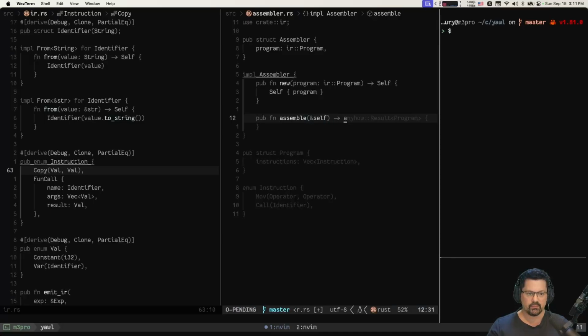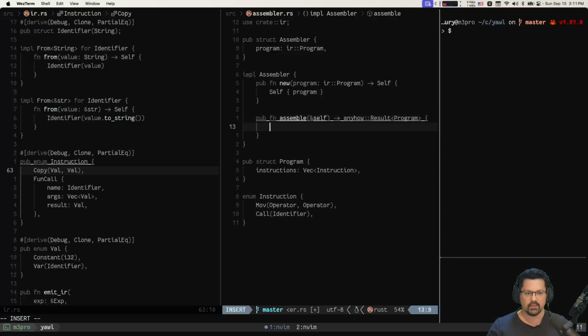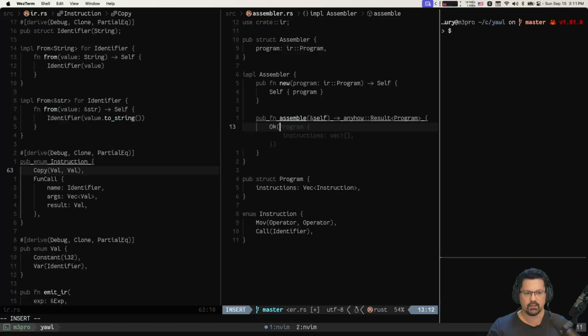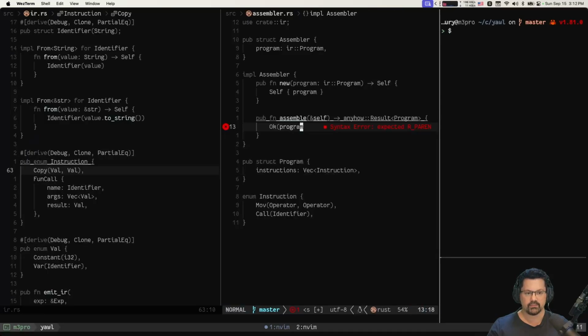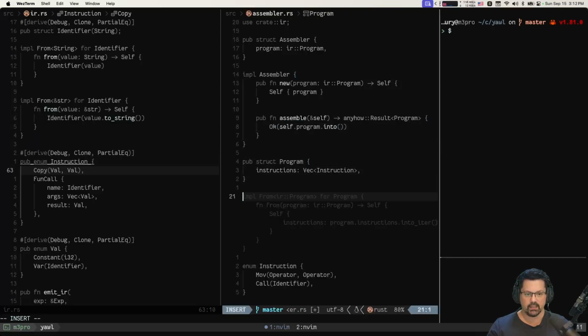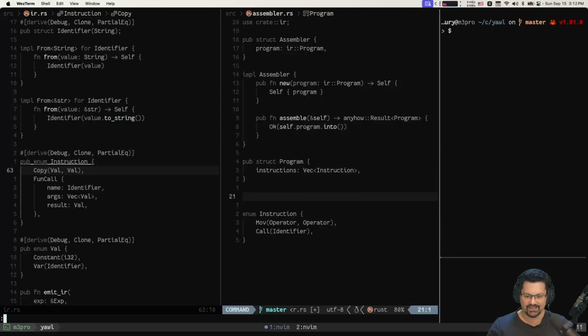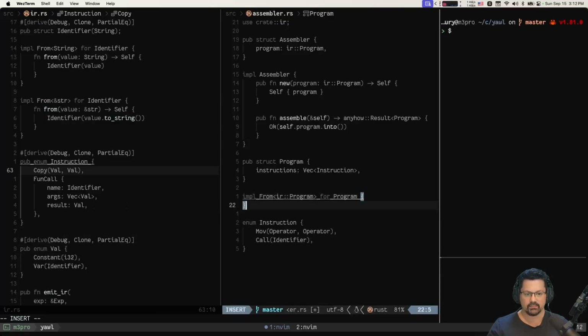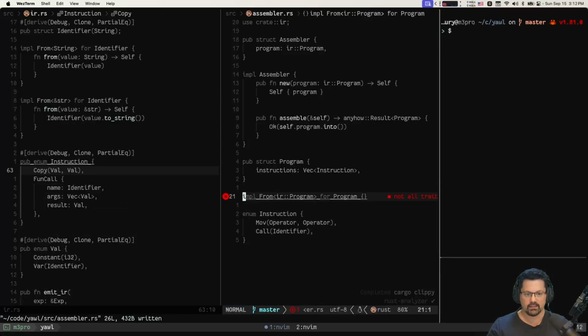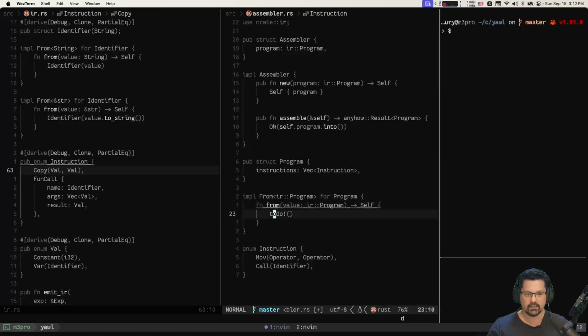And then all we need to do on the assemble is, I don't even think we need the result here. Maybe we do. We'll keep it for now. All we have to do is OK, and then do program self.program.into, because we're going to start implementing a. I need to disable Copilot, otherwise it's too easy. Let's do that. Let's implement From IR program for program like this, and then we can do this guy.